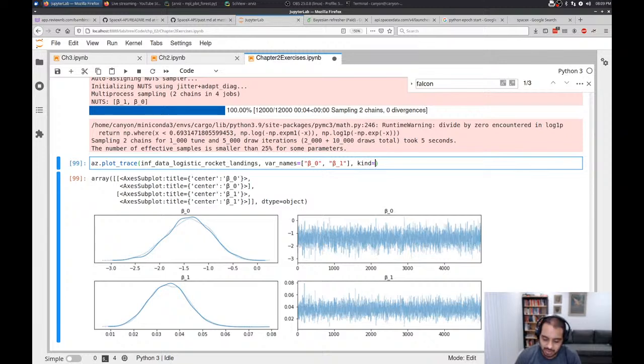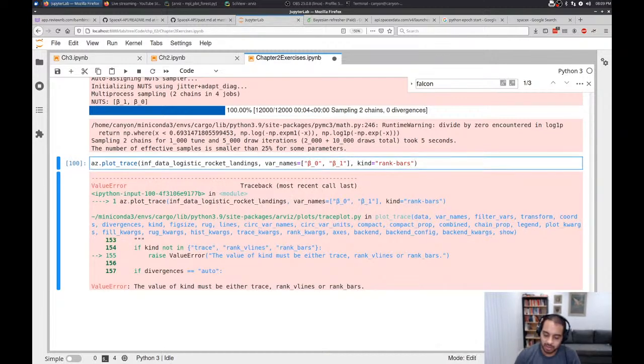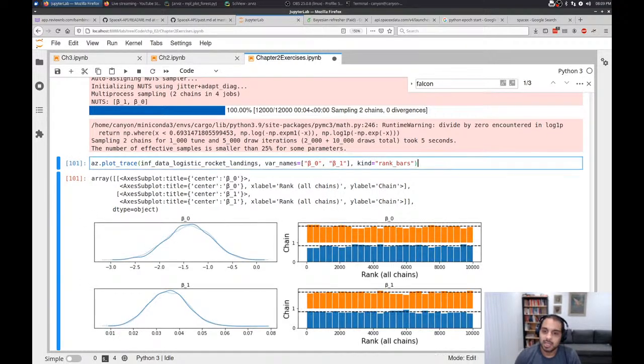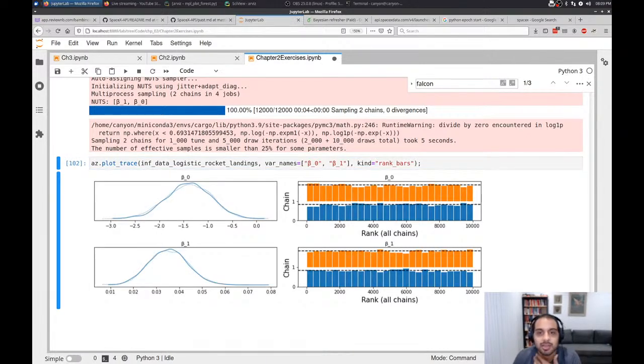For those who are newer to Bayesian stats, ArviZ has got these new diagnostics from Aki Vehtari, who is an awesome professor at Aalto University in Finland, and he's got a pretty good paper suggesting why we should use these things called rank plots these days rather than trace plots.